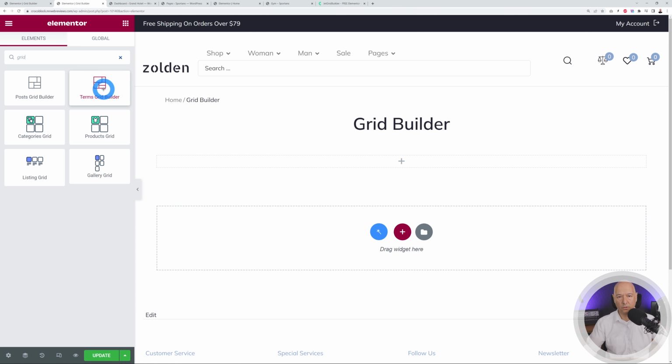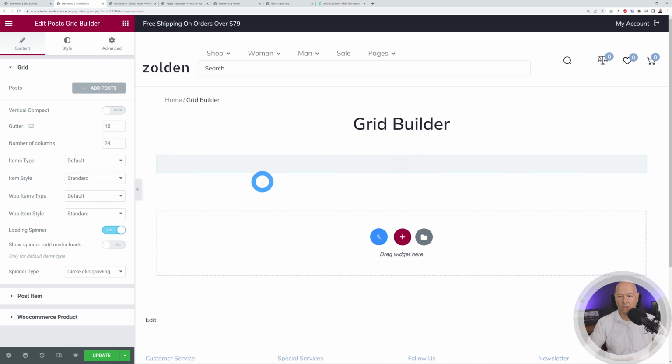With Terms Grid Builder, you can insert product categories. With Post Grid Builder, you can insert products all together. So you have to play around with this and find out which is which. But let's pick one here just at random. Okay, so let's start with this one here.